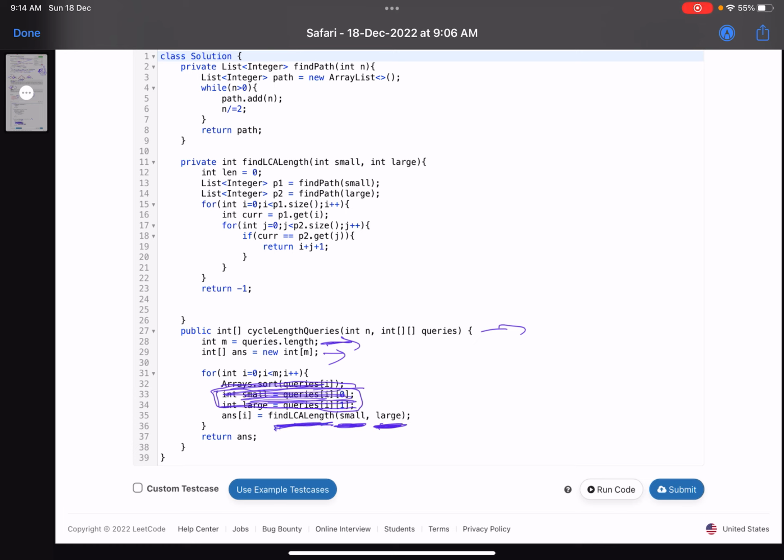Now come to the core function, find LCA length, right? Now once you come here, just see, I have node 1 and node 2.